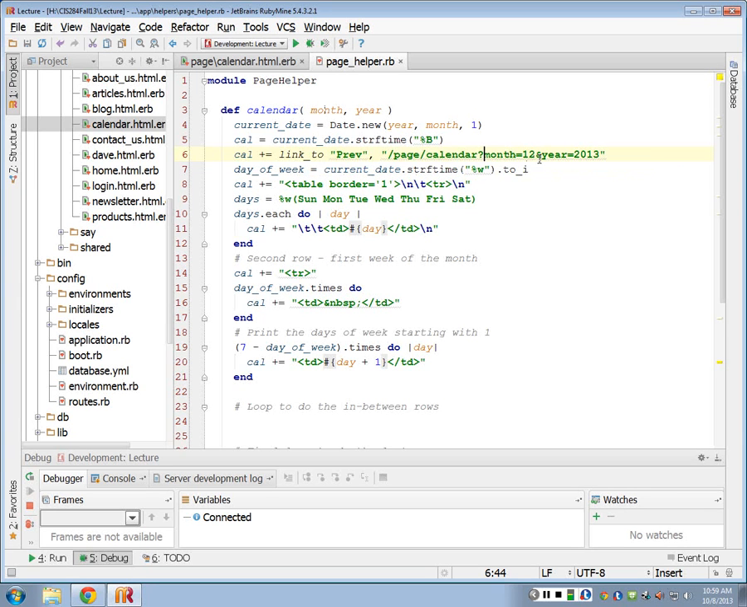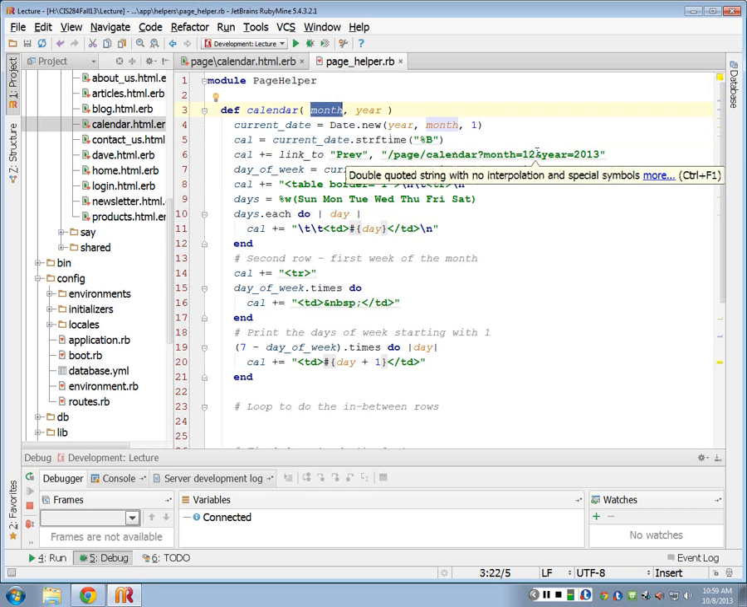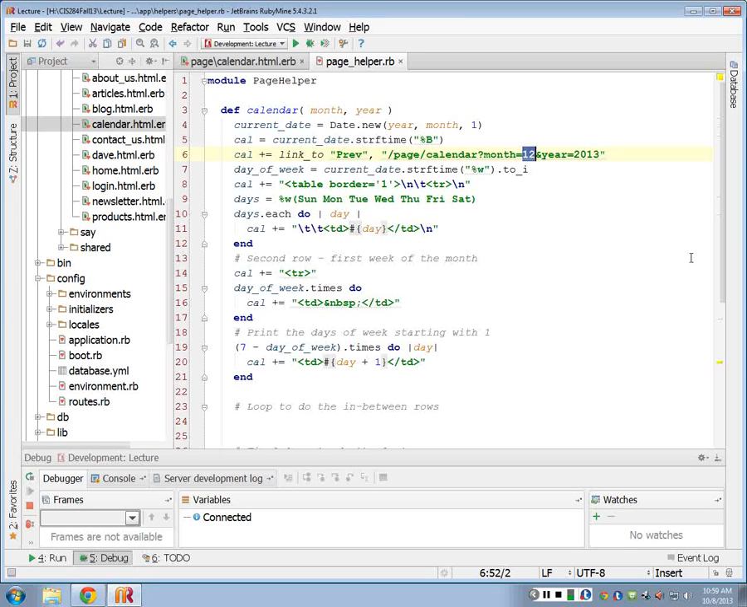So how do I create a string that has math in it? I know this is Ruby from last quarter, but if I have a variable called month, I want this month to be month minus 1, right? So let's change that to be, using interpolation, month minus 1. All right, so that's my previous link. So let's just see if that works.